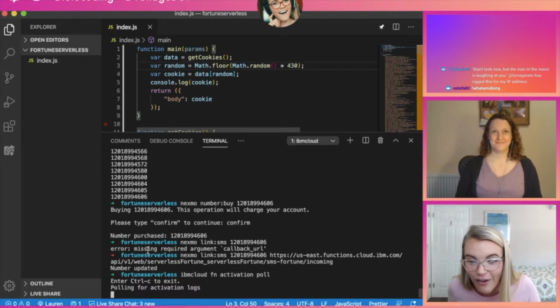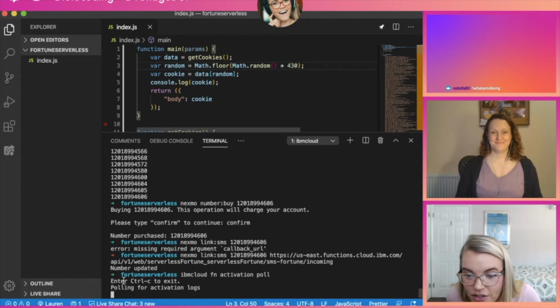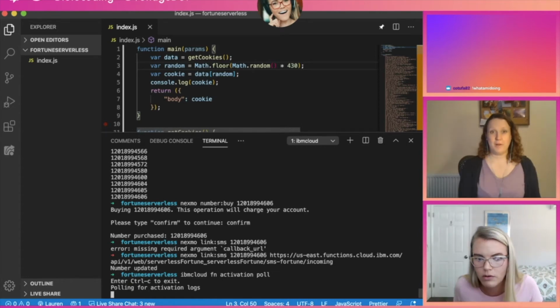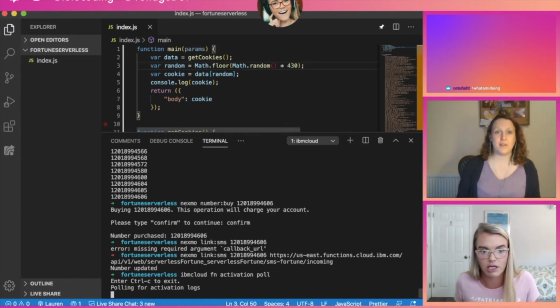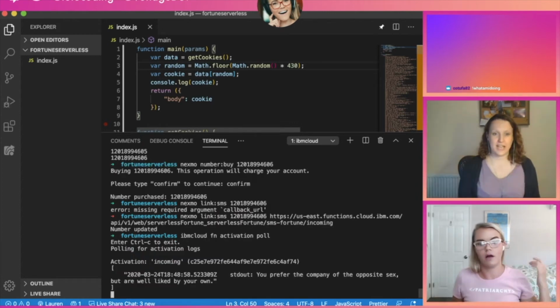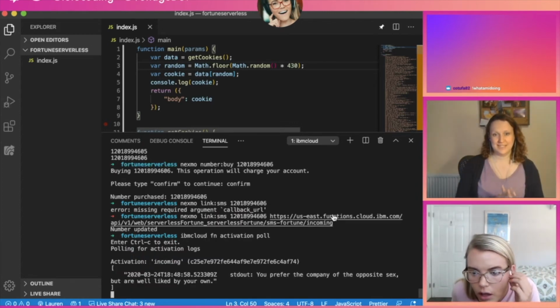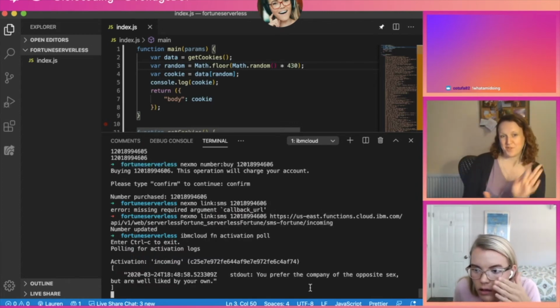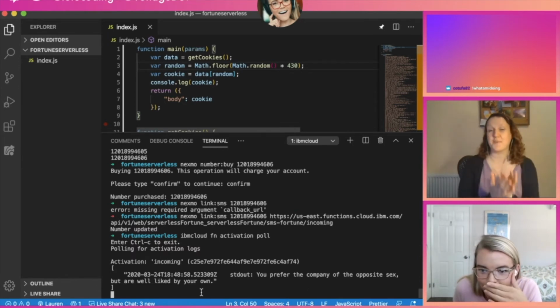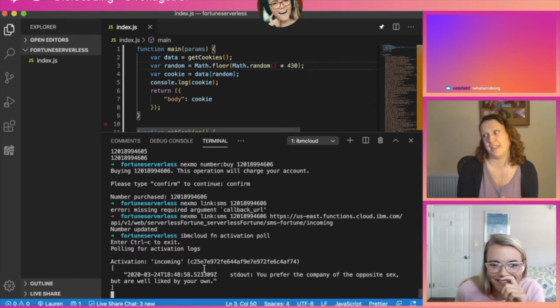Okay, cool. So enter Control C. Oh, so we're polling for activation logs. We're polling for activation logs. So when someone hits that URL now, then we'll see some response. Just like that. Oh, cool. So that was me. That was my fortune. So we'll see everybody's fortunes coming through because we logged the cookie fortune thing in our code.